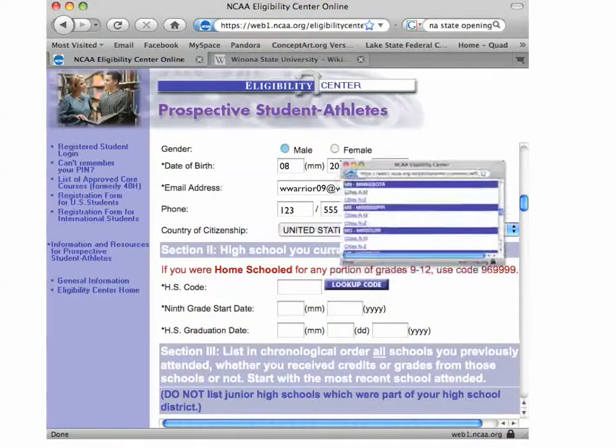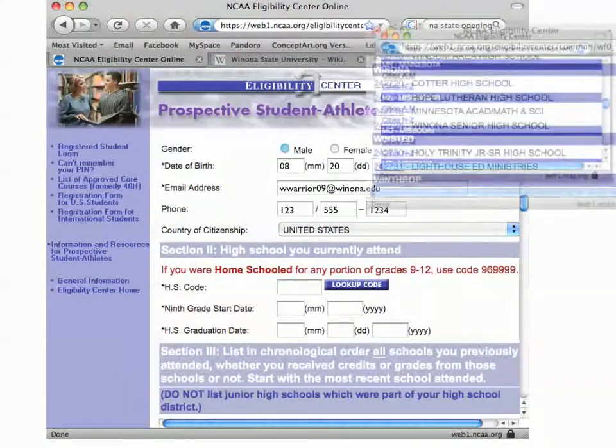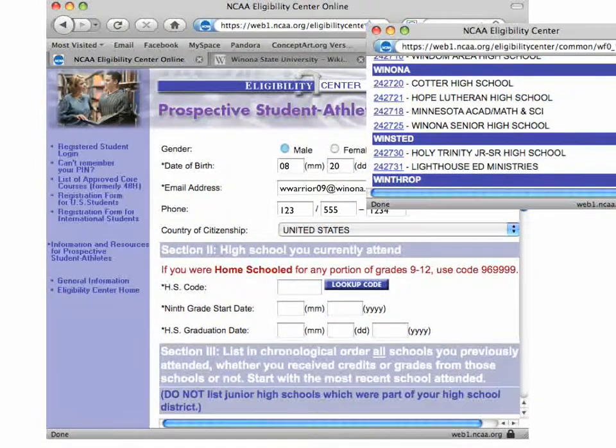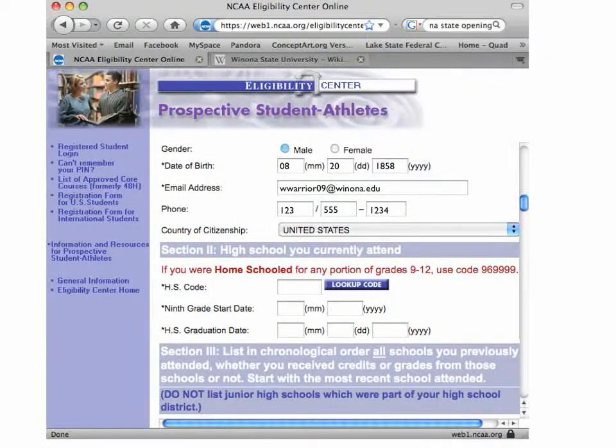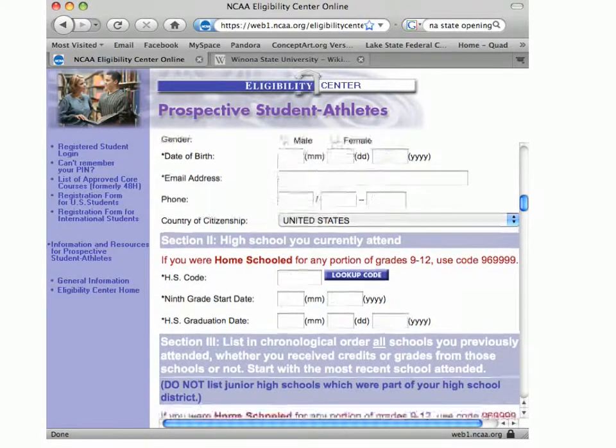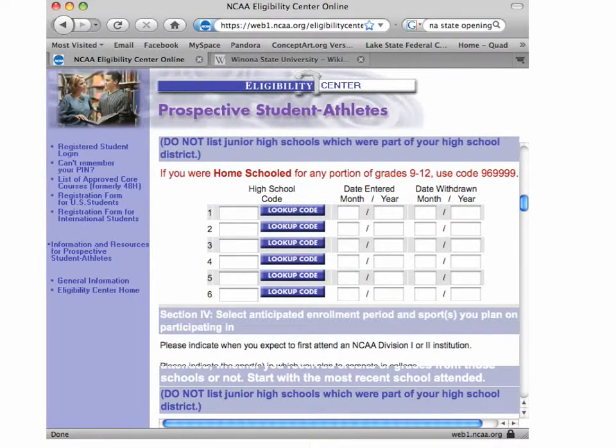The next thing we'll be doing is looking up your high school code. And this is the code you're currently attending. I'm going to enter in the Cotter High School code, which is 242720, into the HS code section. If you're homeschooled, remember to use this 969999 code. I'm also entering in the 9th grade info and your graduation date. If you attend any other schools, remember to enter that in the other spots allotted.